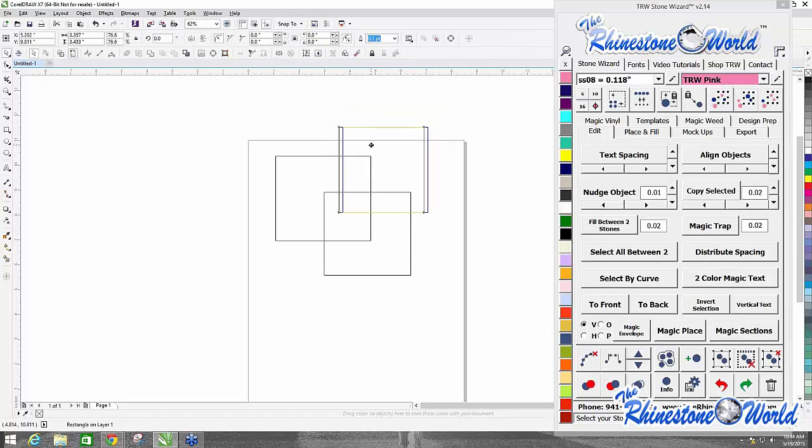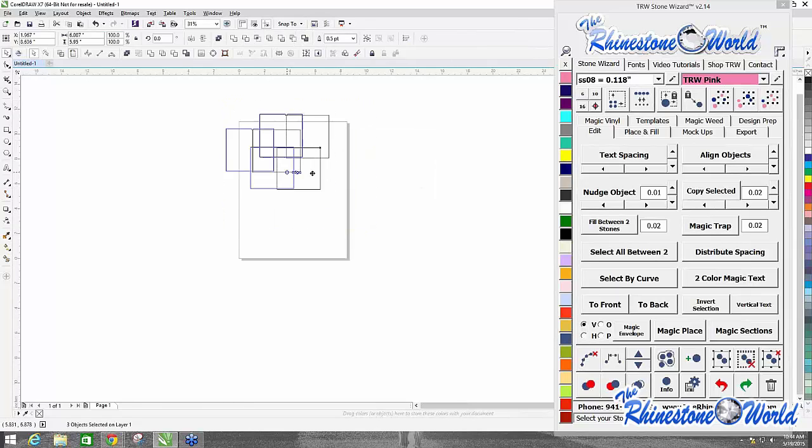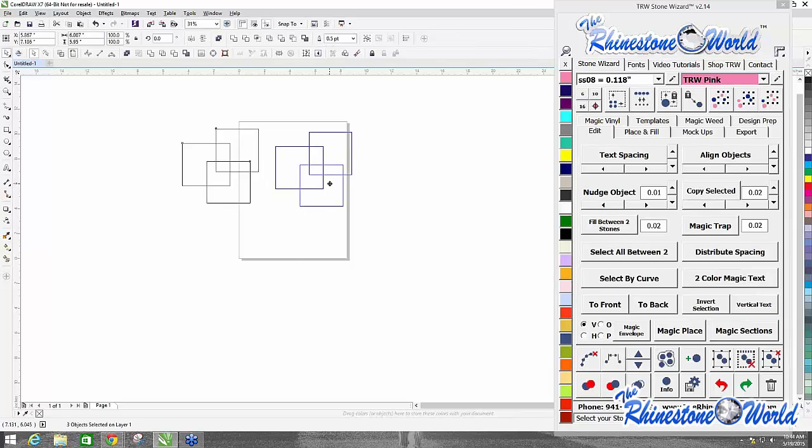So let's go ahead and duplicate this design here. Watch what I'm going to do. I'm going to left click down and drag my boxes, and if I hit the space bar, it actually duplicates it for me. You see that? It creates a duplicate copy. So now I have my 3 boxes there.